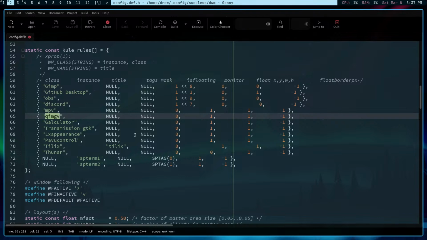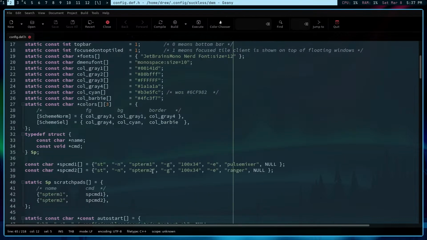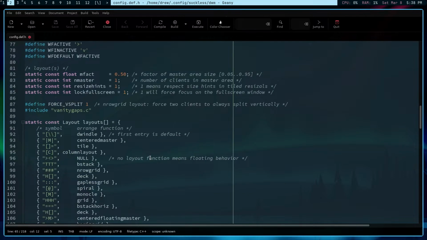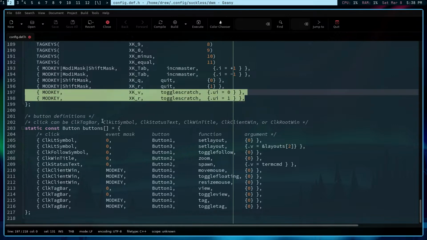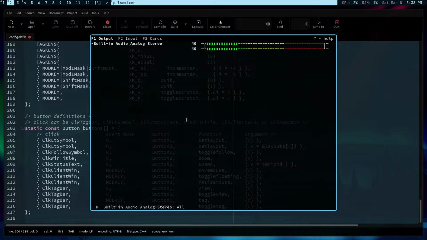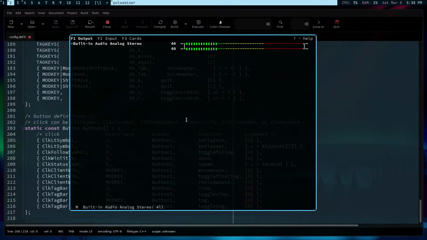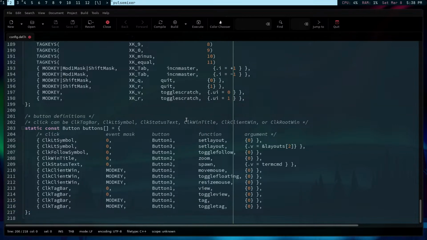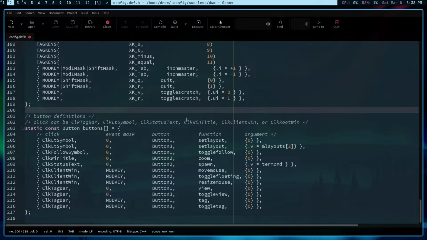Use your scratch pad. Okay, so I have two scratch pads. I'll just do it real quick. One is for Pulse Mixer. The other one is for Ranger, okay? And basically the toggle for these is Super V and Super R. So if I hit Super V, okay, there it is. So I can just move it back and forth. That is my one scratch pad. I don't do a lot with scratch pads, but that demonstrates the scratch pad.